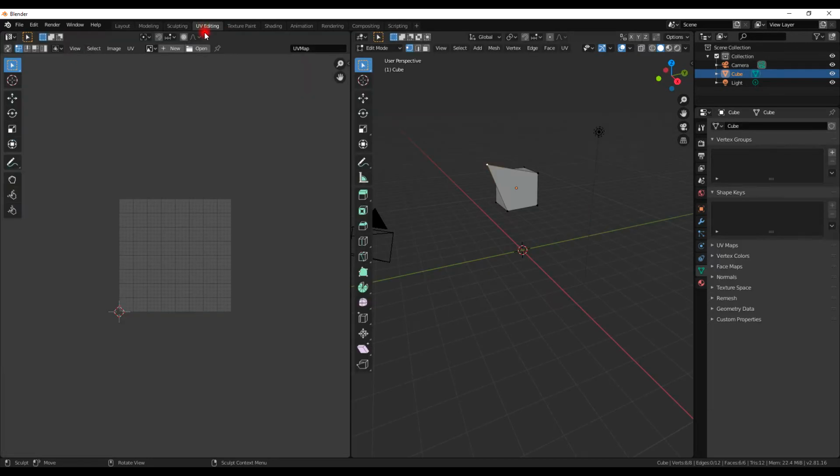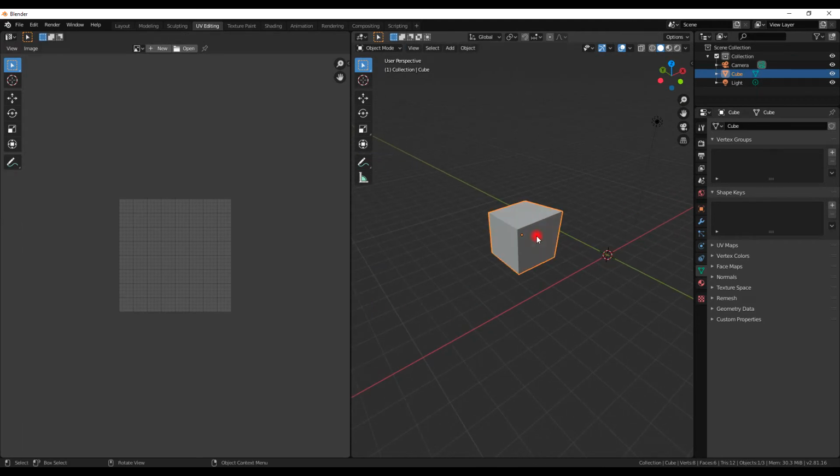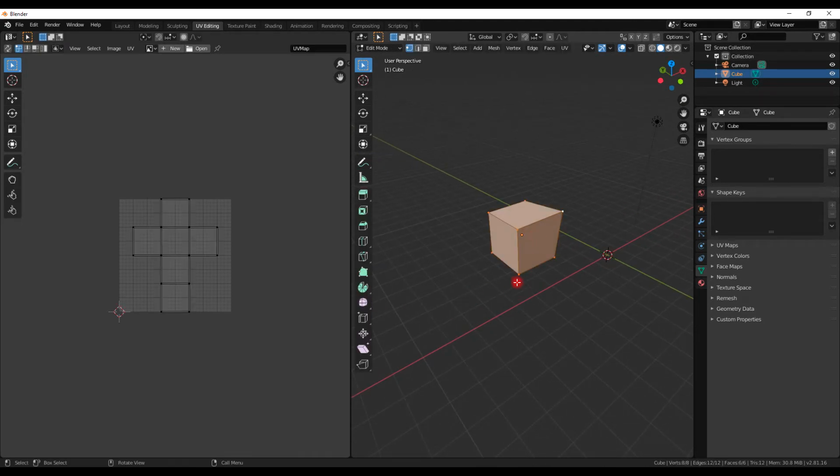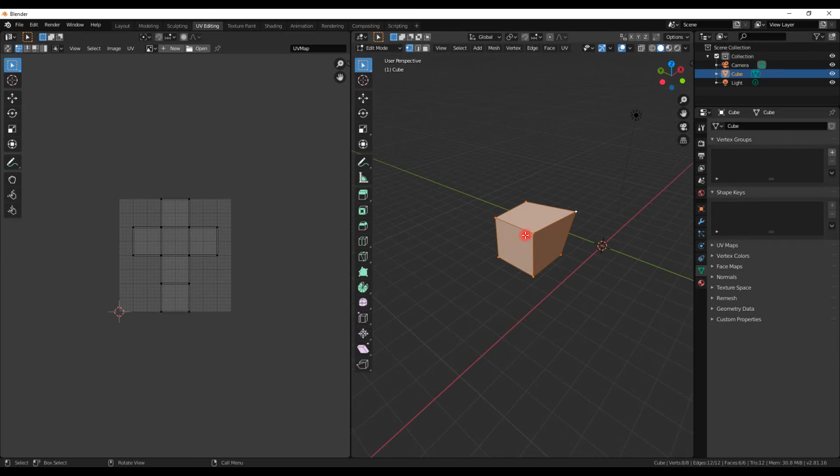UV editing is when you have some sort of a mesh and you want to select everything in your mesh and then apply textures to the mesh. You can do a UV unwrap, which means that the surface of your object is taken out like a banana peel and placed here on a UV grid. And whatever image you place here under this grid or your UV map is going to be transposed on your object.